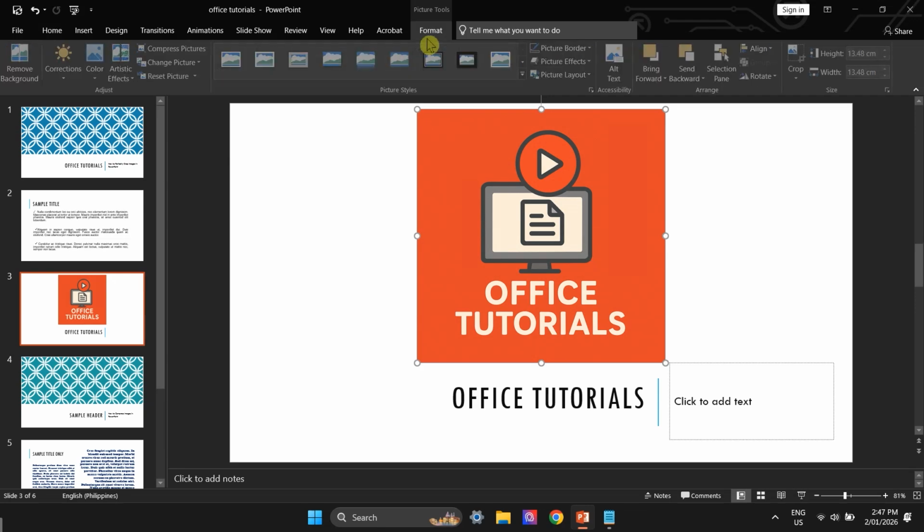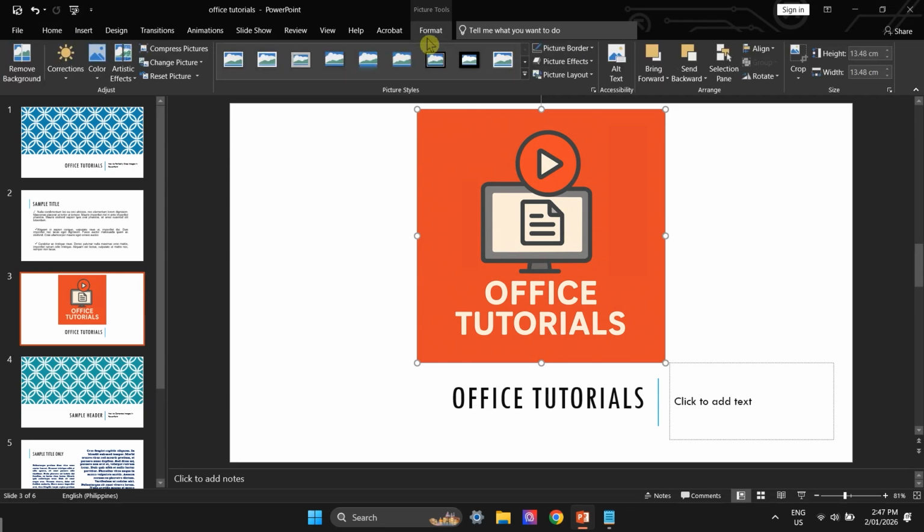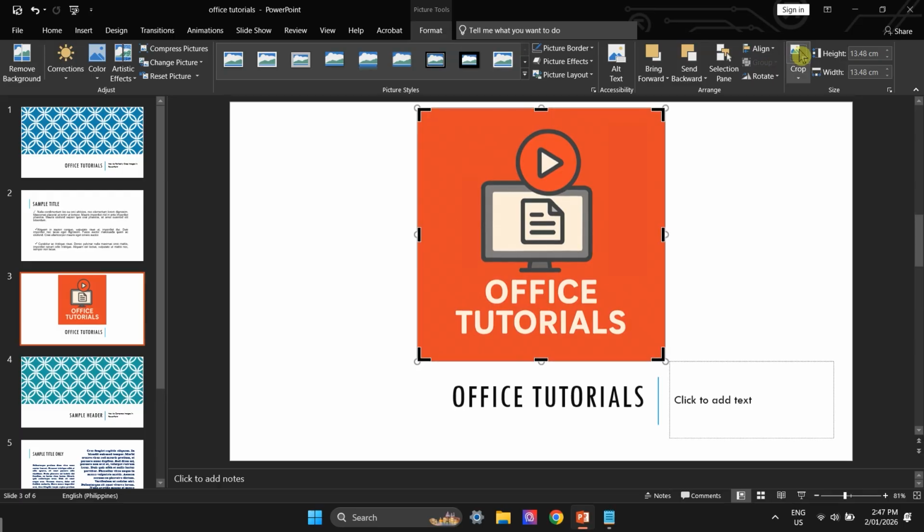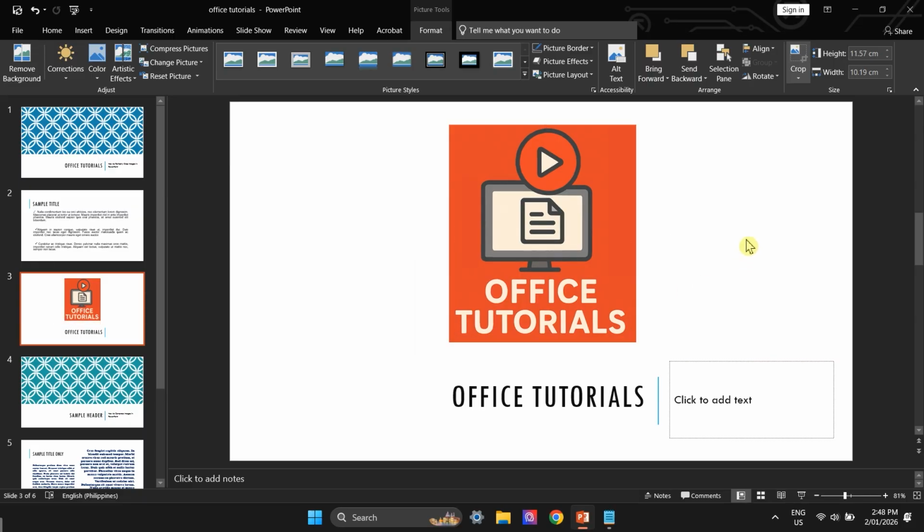tab will appear. Now you have to click on the crop option within its tab to activate cropping mode. You will see black crop handles appear around the edge of your image. So you have to click and drag these handles to adjust the crop area. Then as you adjust, aim for a composition that supports the slide's message. Now this might mean zooming in on a subject or excluding irrelevant background details.